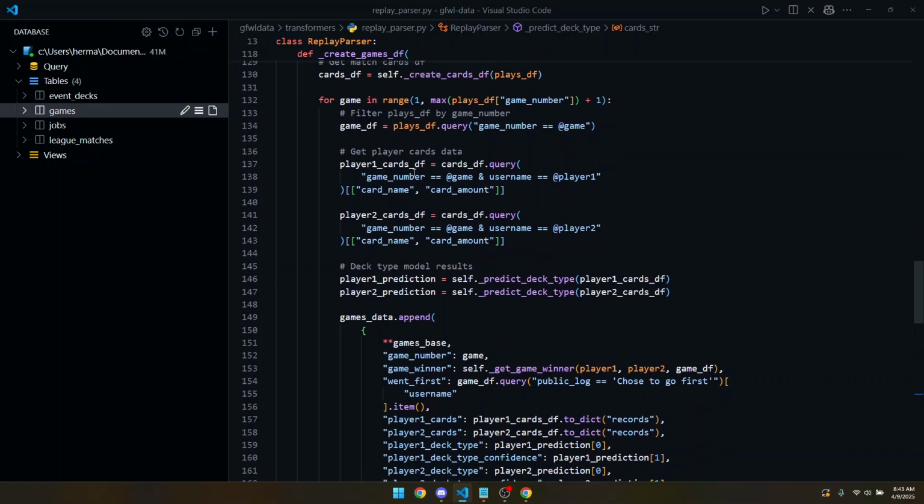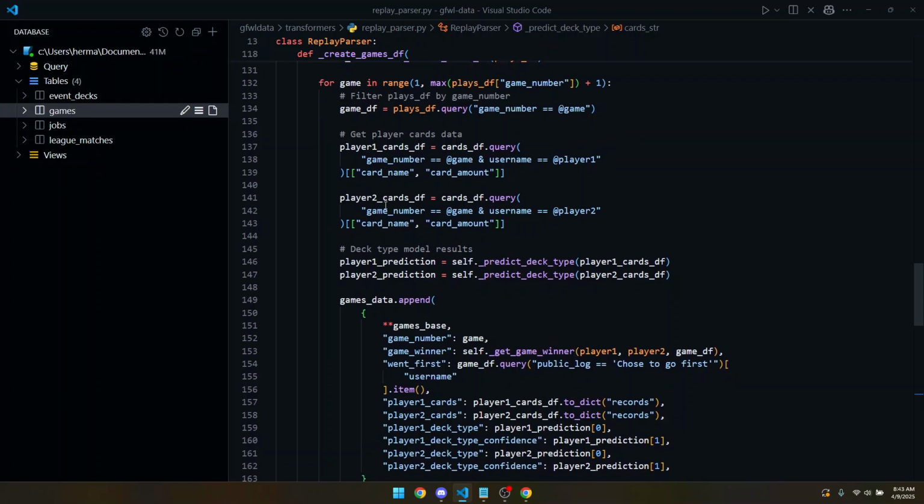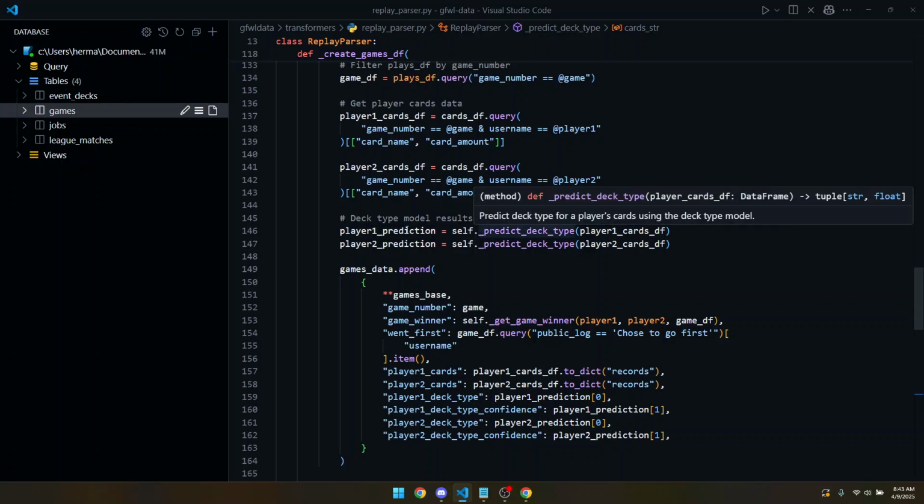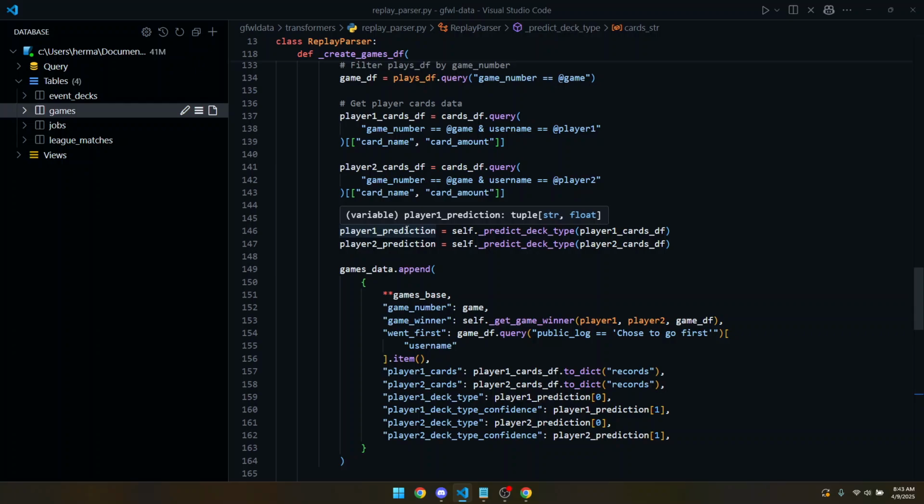All right, cool. So now I have player 1's cards. I have player 2's cards, and I have their card name and card amount. And then I have their predictions given the cards, right? So I give it player 1's cards, and now I have player 1 deck type predictions, a tuple, again, of the deck type and the confidence.